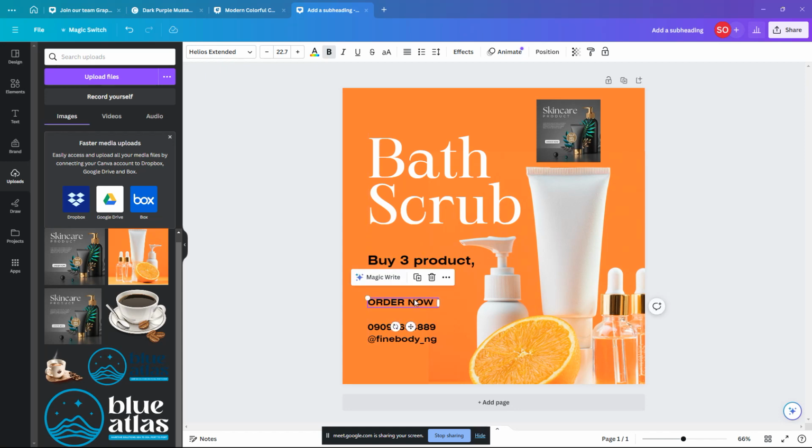So order now is a call to action. I need to make it distinct from every other thing I'm doing. How do I go about that? I just need to create a call to action button. What do I mean by call to action button? Call to action buttons are buttons that draw people's attention to what you want them to do. Like if I say patronize us now, order now, follow, like, retweet. Those things are call to action buttons that tell you what you are expected to do next.